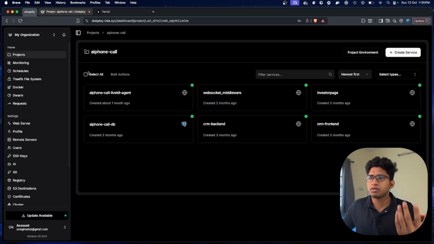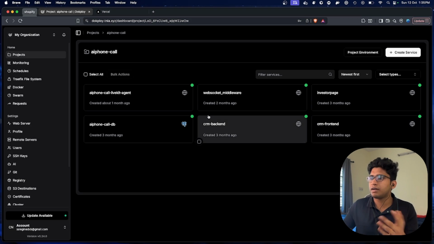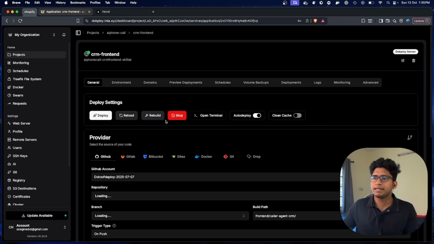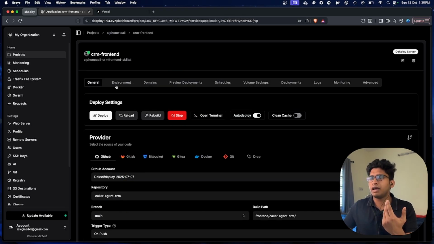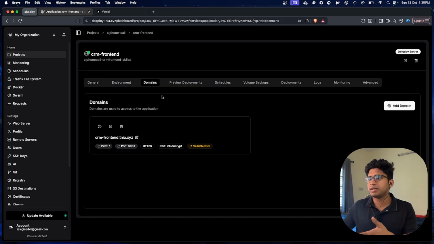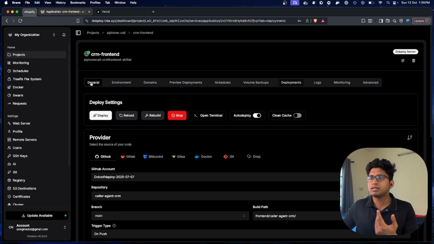I'll quickly show you how I set up my project. There's one project called AI Phone Call. There are multiple systems running over here, called front end and back end. This is a Next.js project. This is the path over here. I give the environment variables, domains, and the logs can be viewed over here. It's just click deploy, and if you git push anything, this will automatically fetch and deploy.